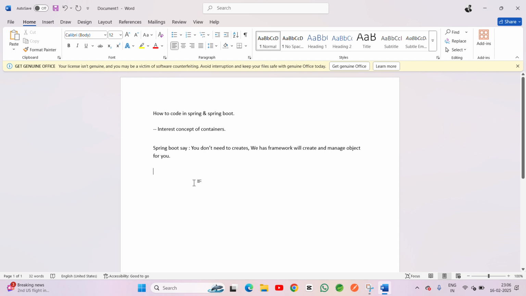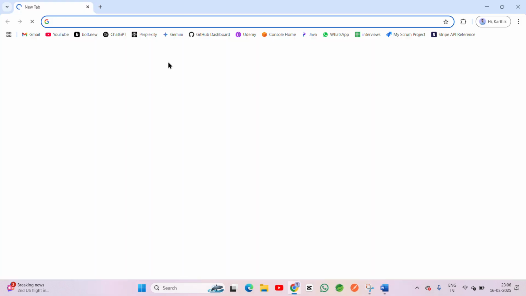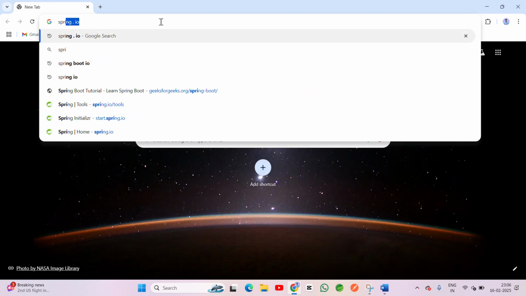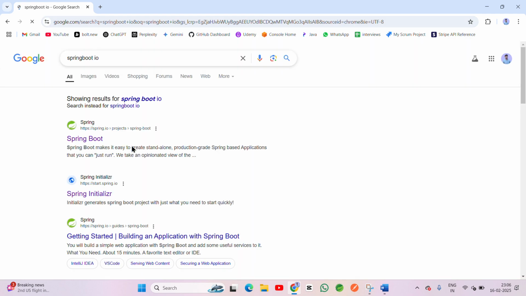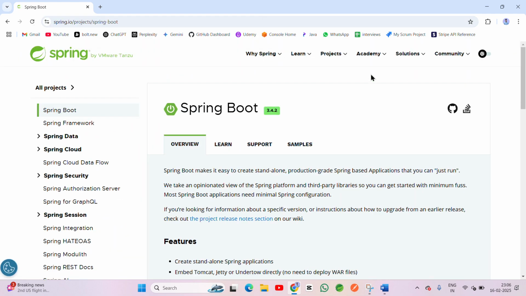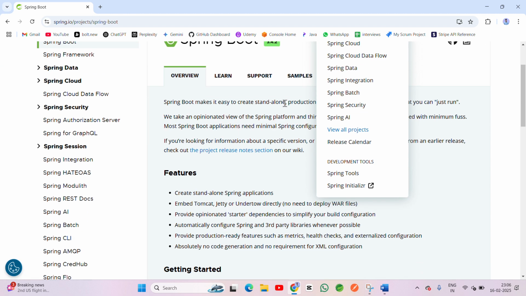Then in the Spring Boot application, we have a layered application in the Spring Boot project. In Spring we have different projects, and we choose Spring Boot as the project.